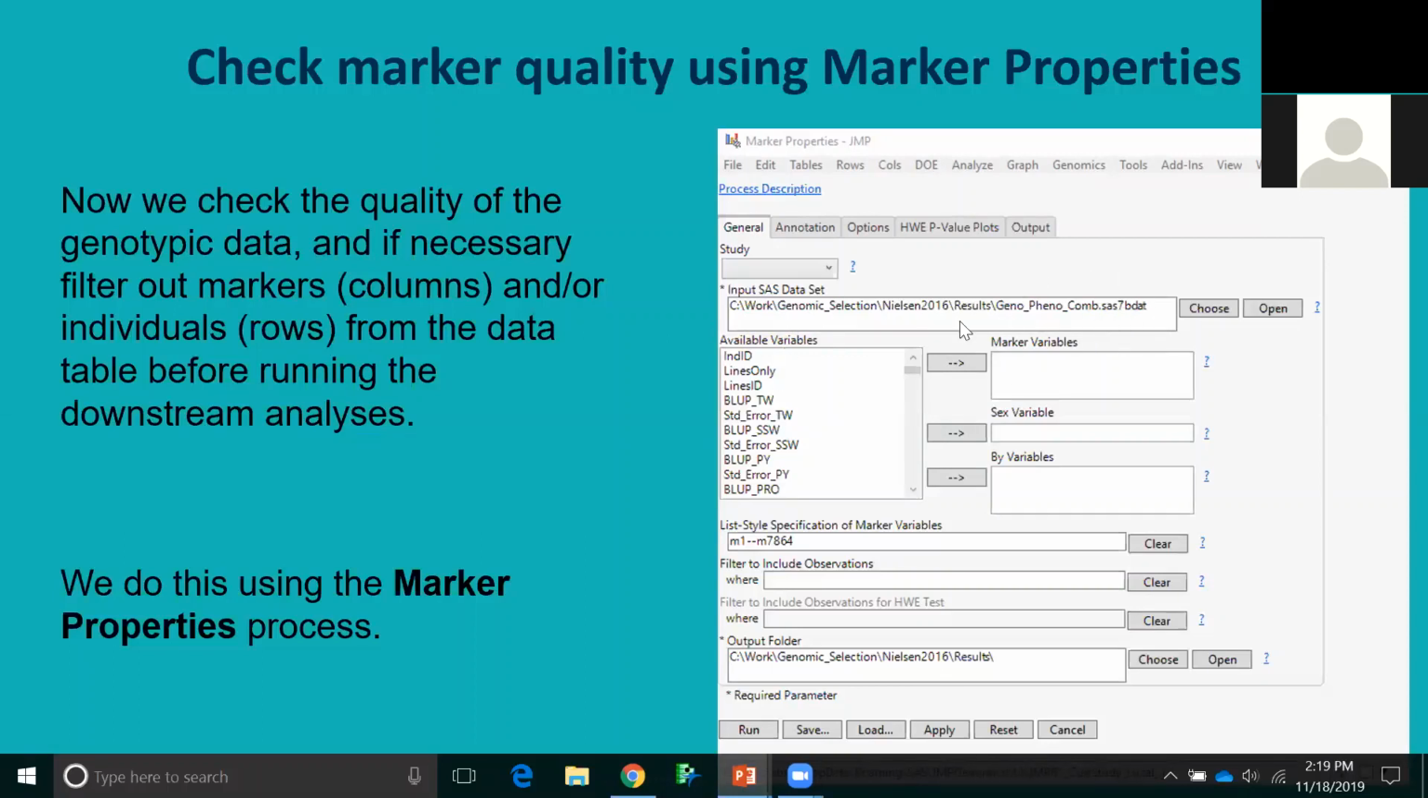When I select this, it populates this box with available variables for all the things that are in that data set. And then I have a number of ways I can specify the markers. One of them is I can just say I want marker 1 up to marker 7,864. And then I tell it an output folder to drop everything in.